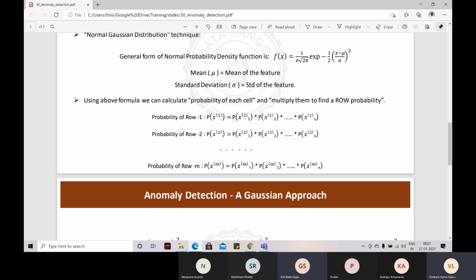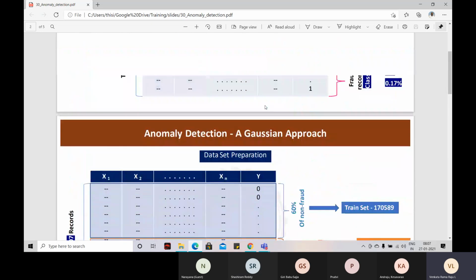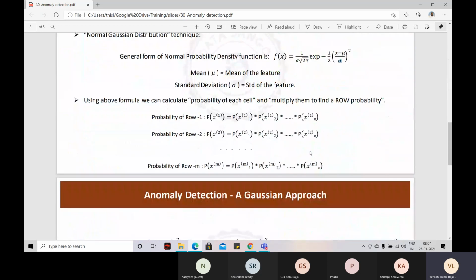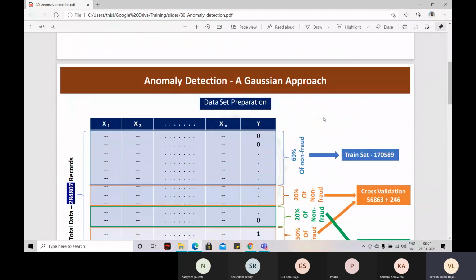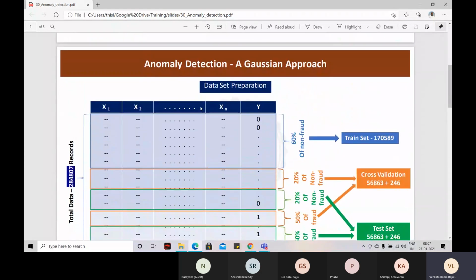To calculate each cell's probability in the production record, do we need mean and standard deviation? Should it be from the cross validation, or from the training set? Yes, we need mean and standard deviation. This mu and sigma actually come from the training set, and the same thing we use in production also. For that reason, we take mu and sigma from the major chunk of the data.